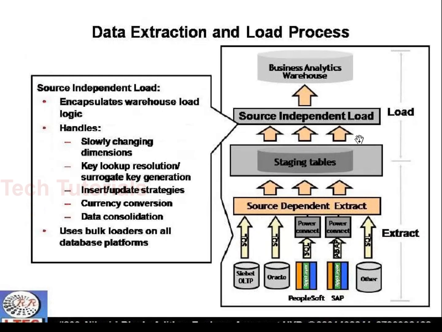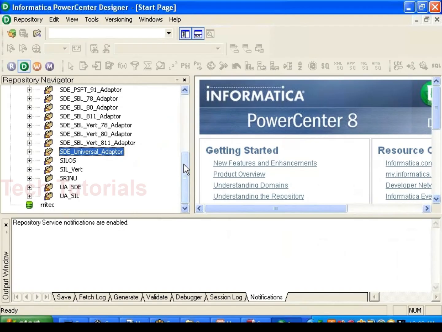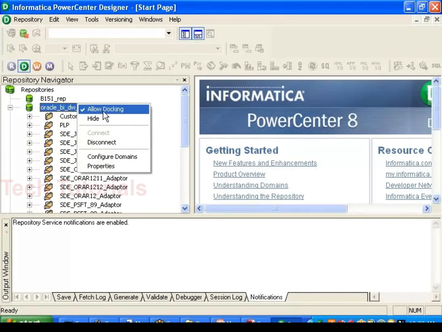Next one. What exactly are we doing in the source independent load? Source independent load is useful to encapsulate warehouse load logic and handles slowly changing dimensions. What is the meaning of slowly changing dimensions? And how many types of slowly changing dimensions are available? Three types of slowly changing dimensions are available. That also will be done on the ETL side only. If you want, I will show you that.